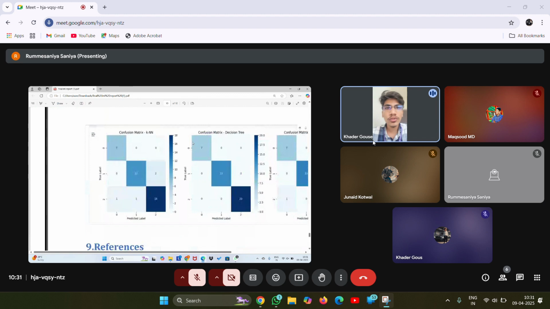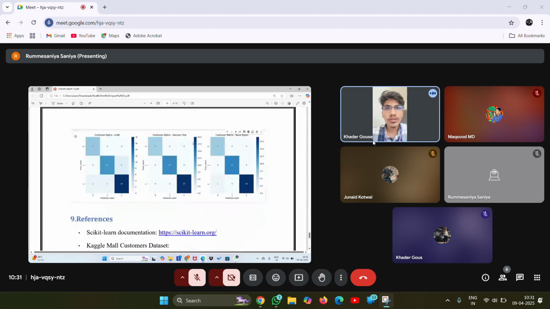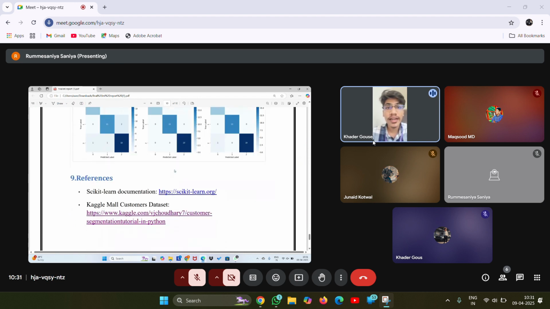So this is the output of the confusion matrix. Here you can see the confusion matrix for the KNN model, the decision tree, and Naive Bayes. Among all these three, the decision tree performed the best. We have taken the references from Kaggle, the Learn documentation, and the dataset from Kaggle, Mall Customers.